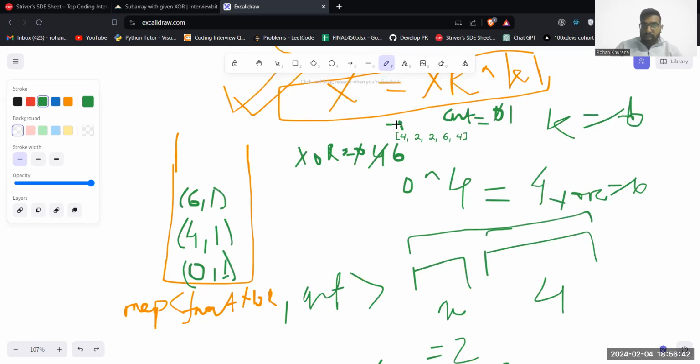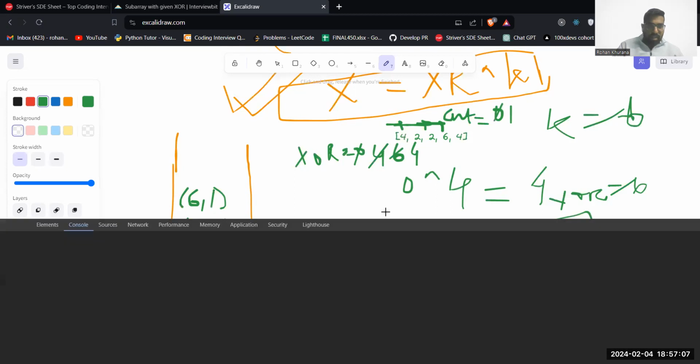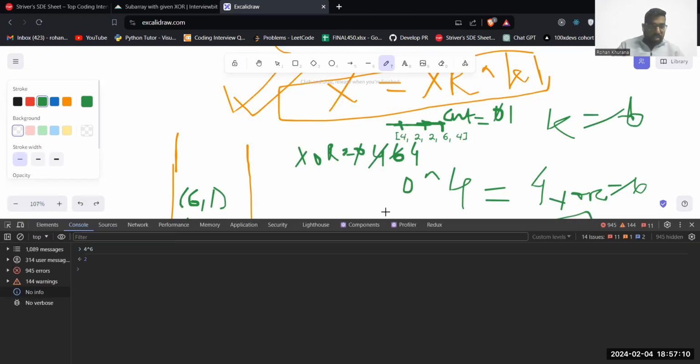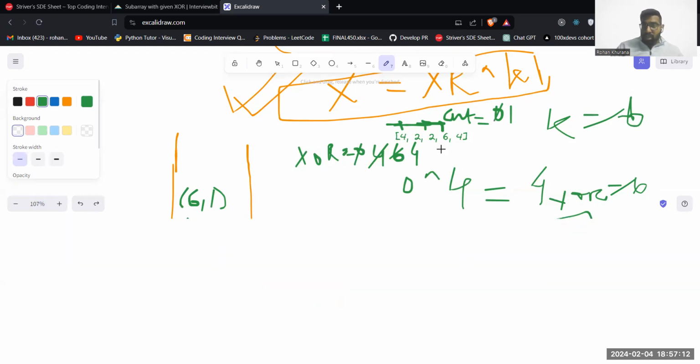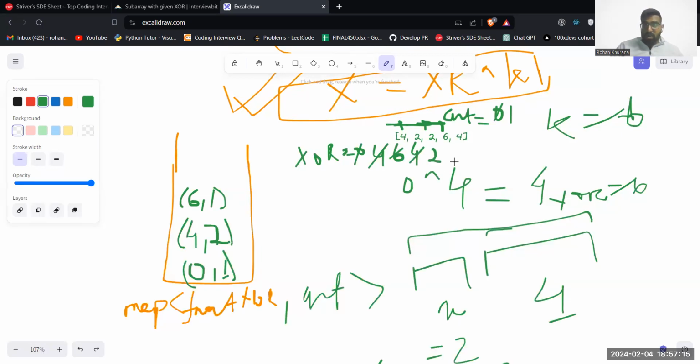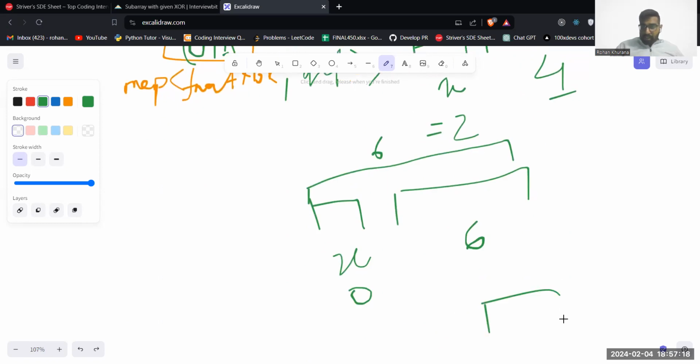Now what is this? 6 XOR 2 is nothing but 4. Now you know the 4 and the X. Since we need a 2 and we do not have it, I will just increment it. Now what is 4 XOR 6? It is nothing but 2. So till here it becomes 2 again. Till this point it is 2, till this point it is X.